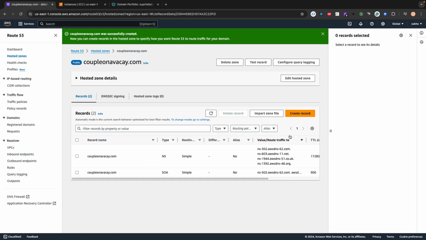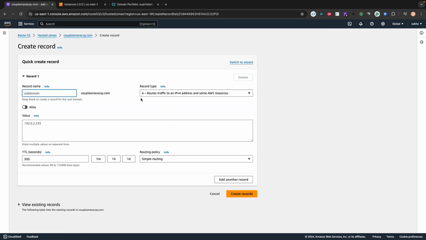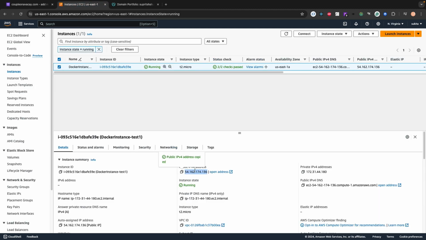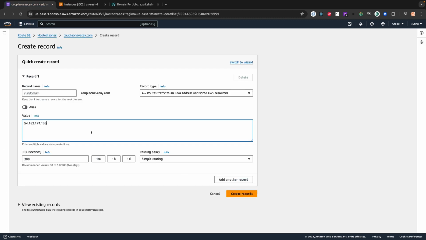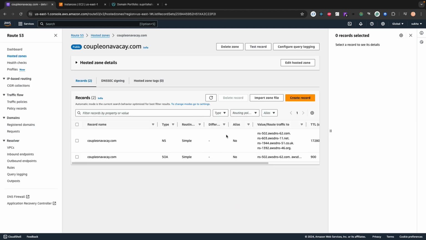Once the hosted zone is created, you can click on create record. For the first one, we are going to create an A record and we are going to keep the subdomain empty. For this IP address, what we are going to do is go to the EC2 instance, copy the public IP address, and paste it here. Now I'm not going to create this record because it will mess up the domain and the routing for my existing domain address that I created, which I'll demonstrate at the end of the video. Just click on create records. That will create one record here.